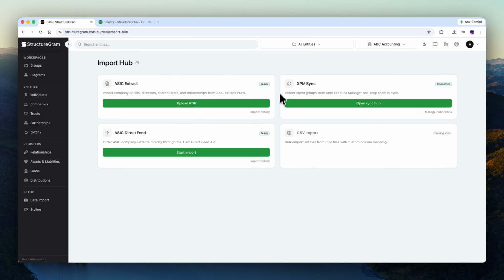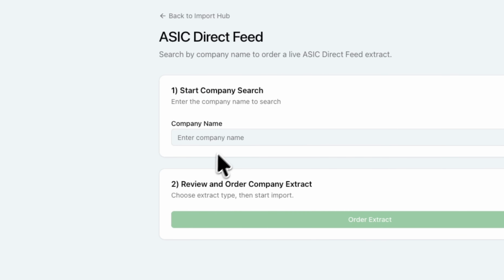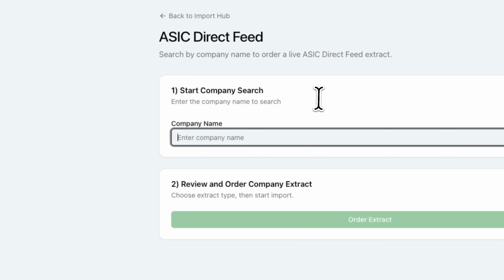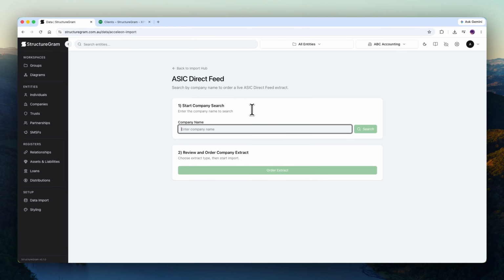So I'm in the import hub, and there you can see there's two ways to get ASIC information into StructureGram. I can either upload a PDF ASIC extract that I've already got, or I can connect directly to ASIC through our integration, which is what I'm going to show you in this video. So I just hit Start Import, and here I'm prompted to search for the company that I want to get the entities and relationships for.